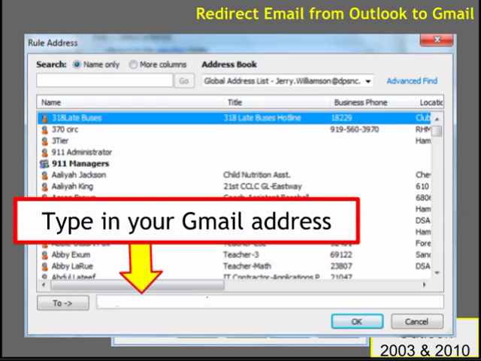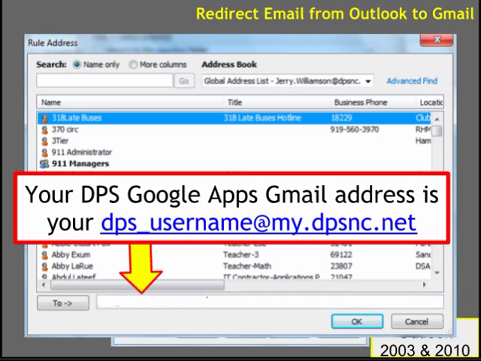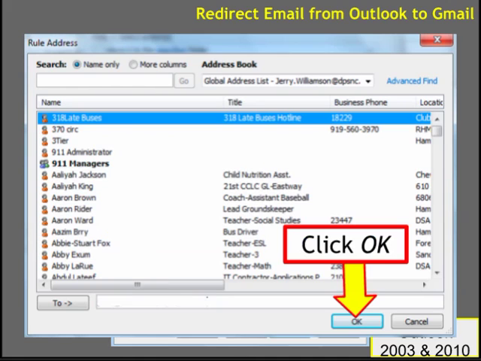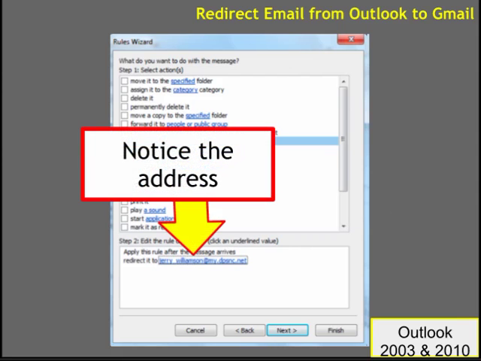In the line at the bottom of the window, type in your DPS Google Apps Gmail account address, which is your DPS username at my.dpsnc.net. For instance, my address is Jerry_Williamson at my.dpsnc.net. Click OK. You will see the address inserted into the Step 2 window.